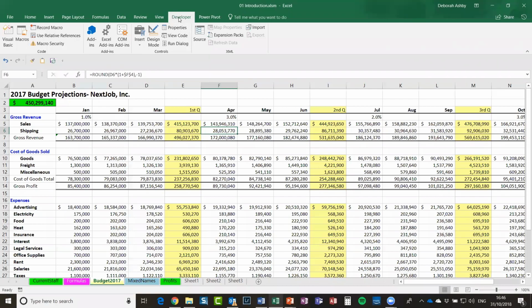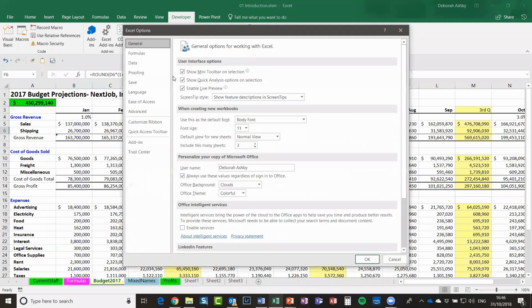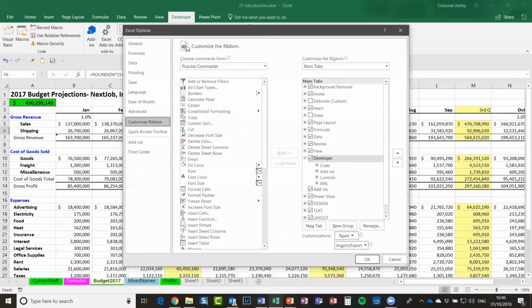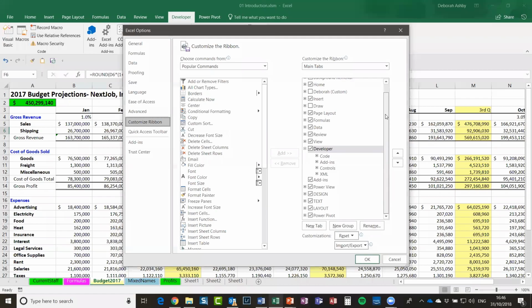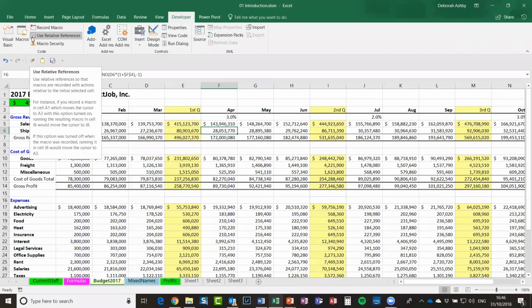Okay, so if you don't have it, a simple way of doing it is going to File, going down to Options, and I think it's in Customize Ribbon. Yes, there it is. So if you scroll down, just make sure that you've got a tick in the Developer option just here, and that will give you access to the Developer ribbon and this little section here where you can control your macros.